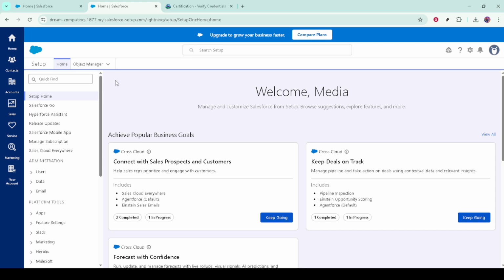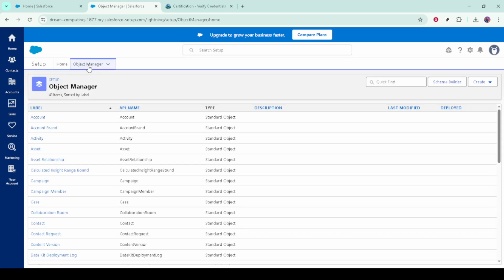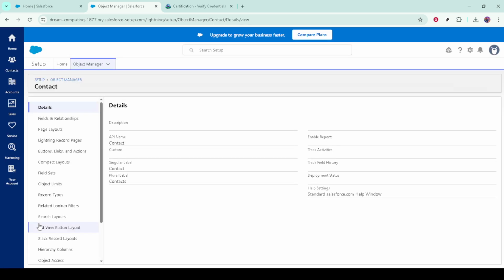Make sure you're working in the correct environment and that you have the proper permissions to access, set up, and edit objects. When you're ready, click the gear icon and open Settings, then choose the option to open the Advanced Setup area. This takes you to the full administrative console where we'll make our changes.